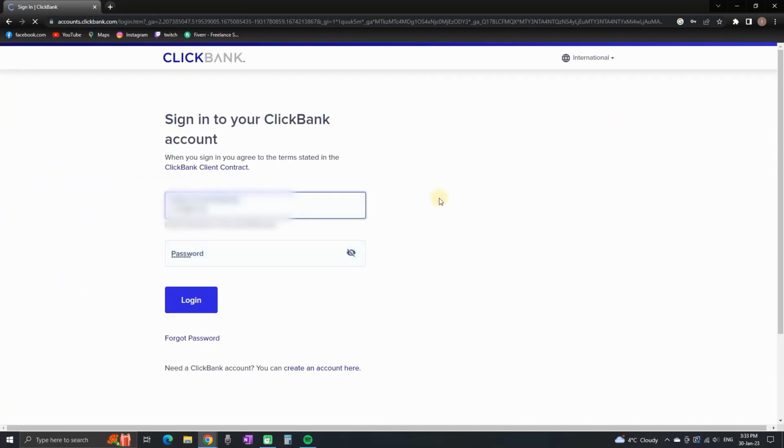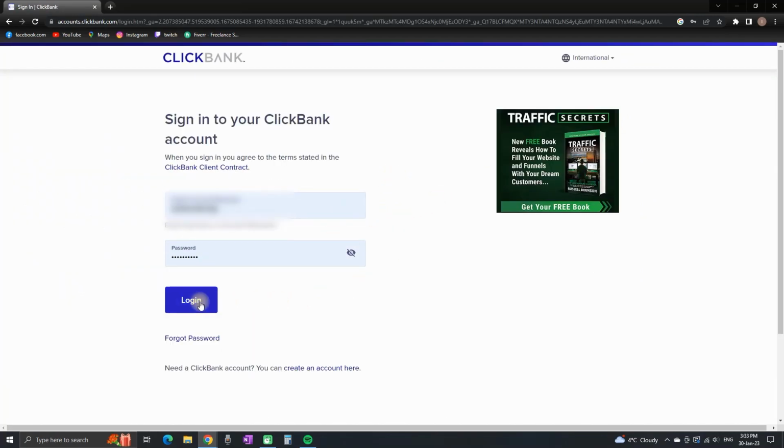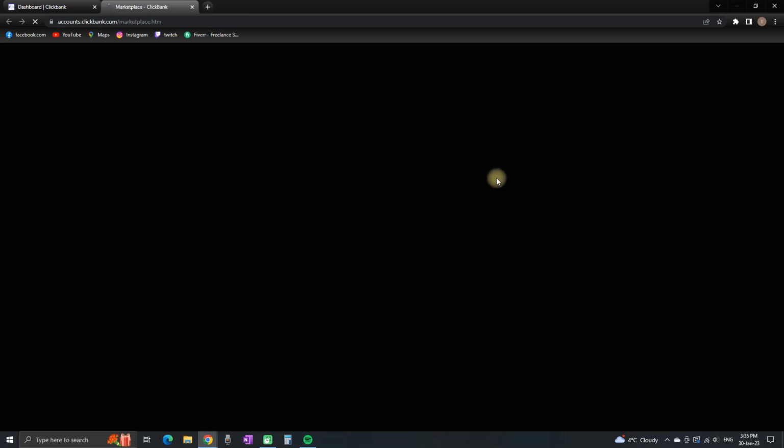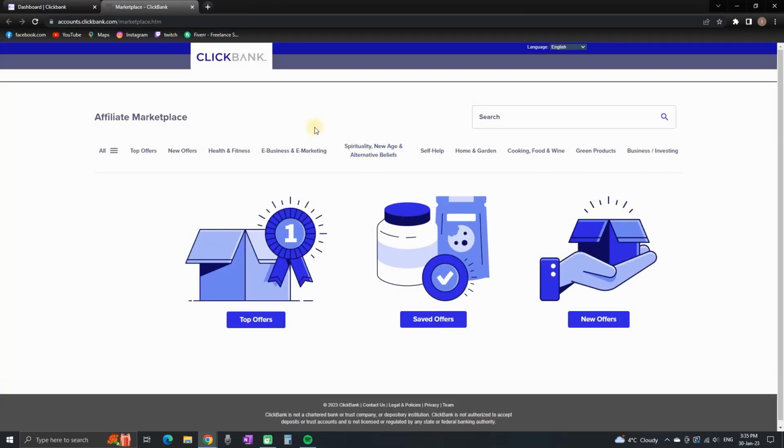Then come back here and select login, and you can type your email and password that you have just created. This is the default page and you want to click on affiliate marketing, and now a new window will appear. Now you can start browsing for your products, which can be both physical and digital products.